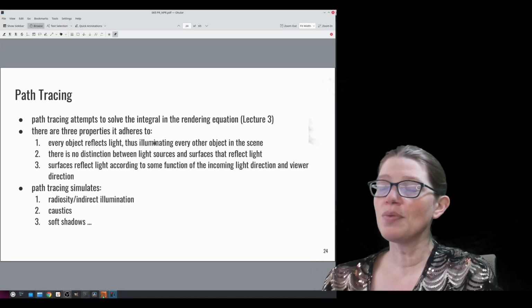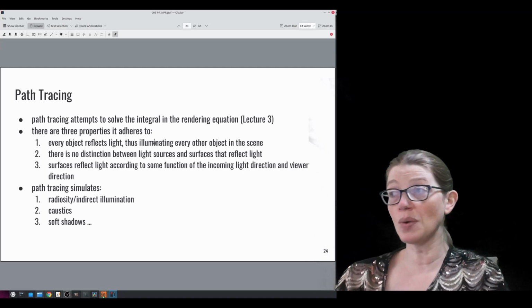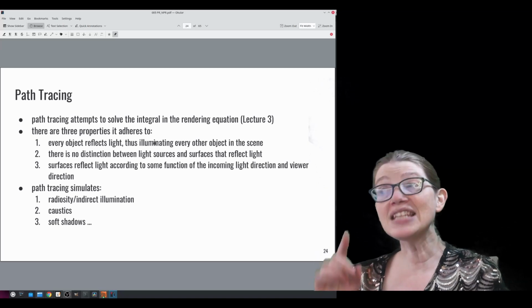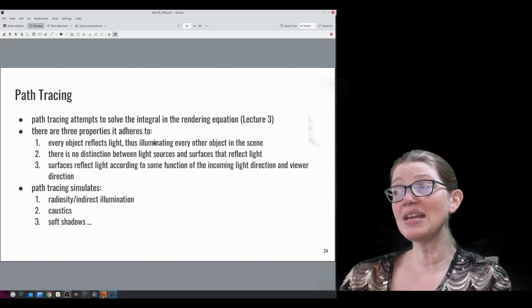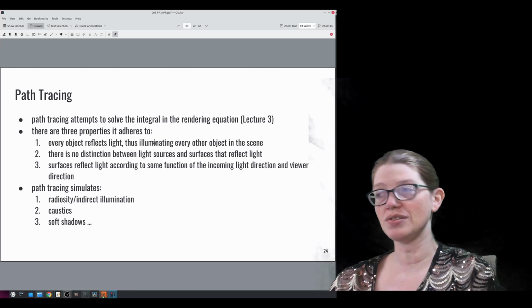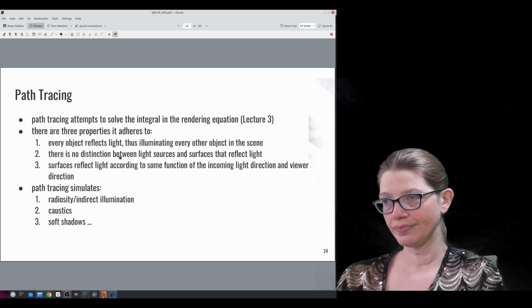Given those three things, we can implement an algorithm that gives us the radiosity, i.e. the indirect illumination for diffuse surfaces. It's also going to give us caustics, and because of its implementation, we also get soft shadows, which is why path tracing is quite a popular algorithm.